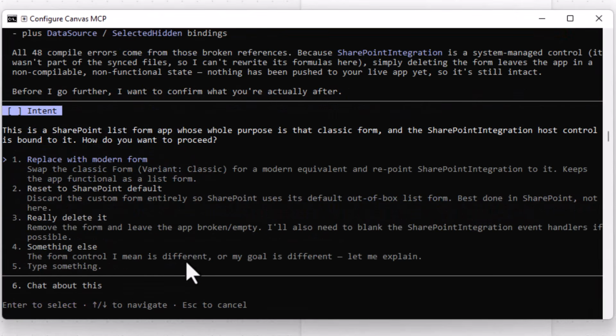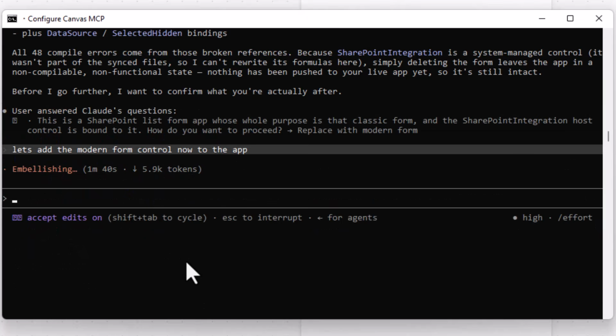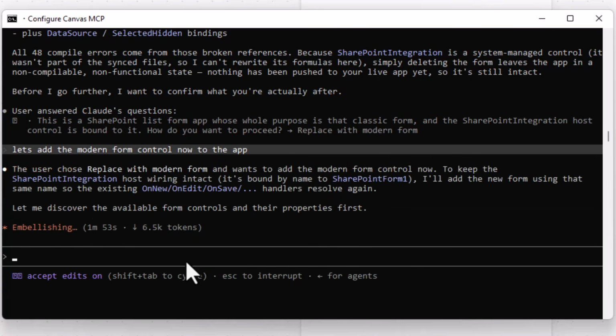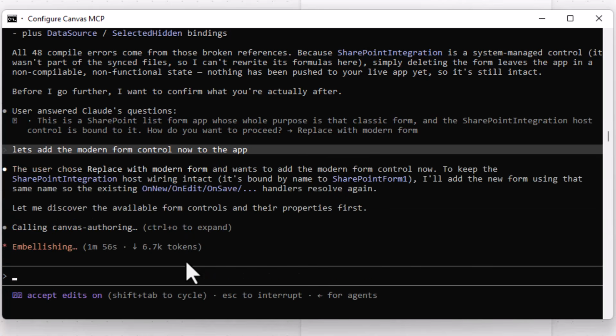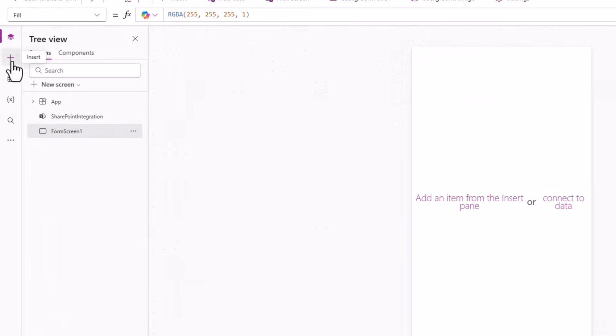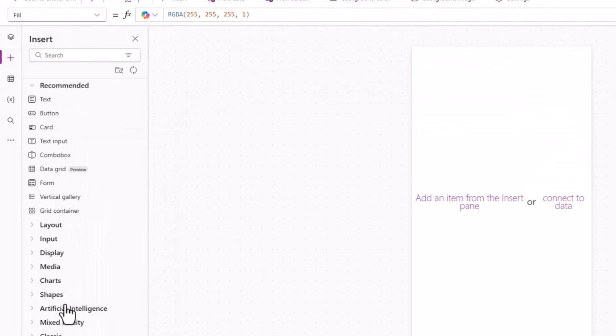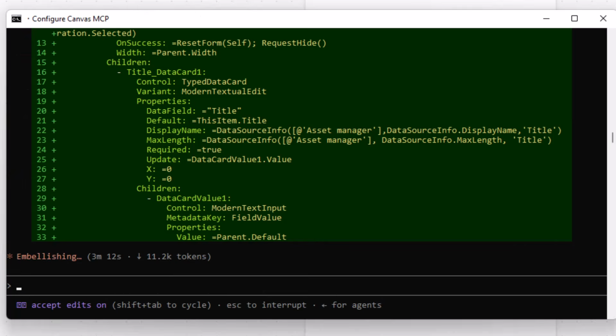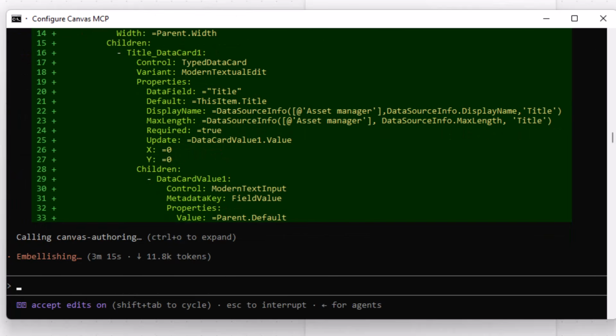Let's add the modern form control now to the app. My intent is I want a modern form control. The Canvas app authoring MCP server is backed with skills, like list the controls, describe the controls. It has full context of the control ecosystem. It's identified my connected data source, which is my asset manager list.